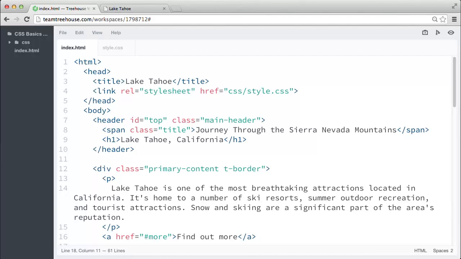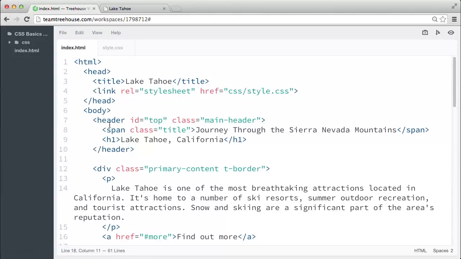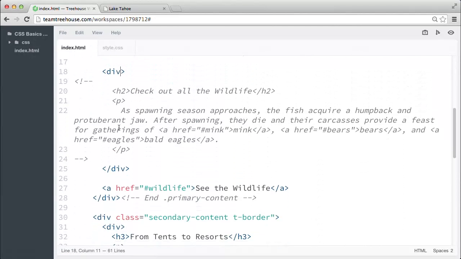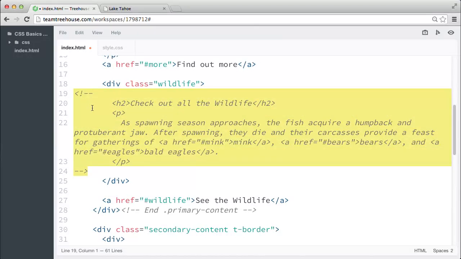Now let's take a look at how the content area of an element is affected by padding. So in our latest workspace, let's go back to our index.html file, and we're going to scroll down to line 18, and let's give the div on line 18 the class wildlife. And notice how currently the content inside our wildlife div is commented out. We'll get back to that in just a bit.